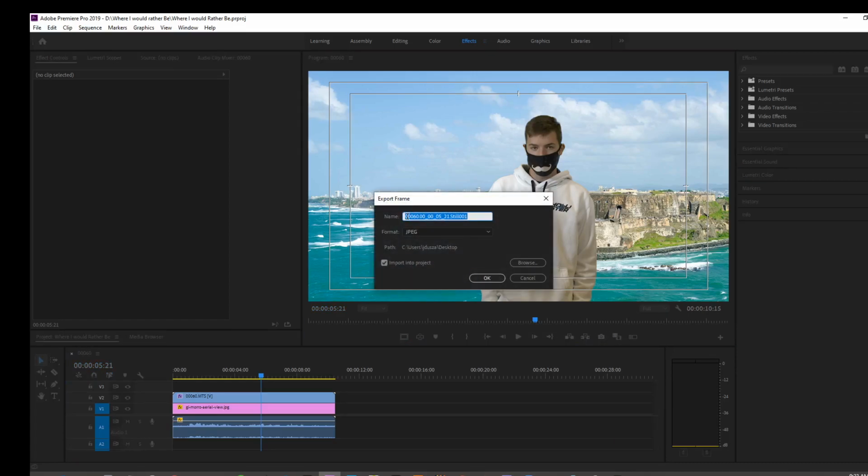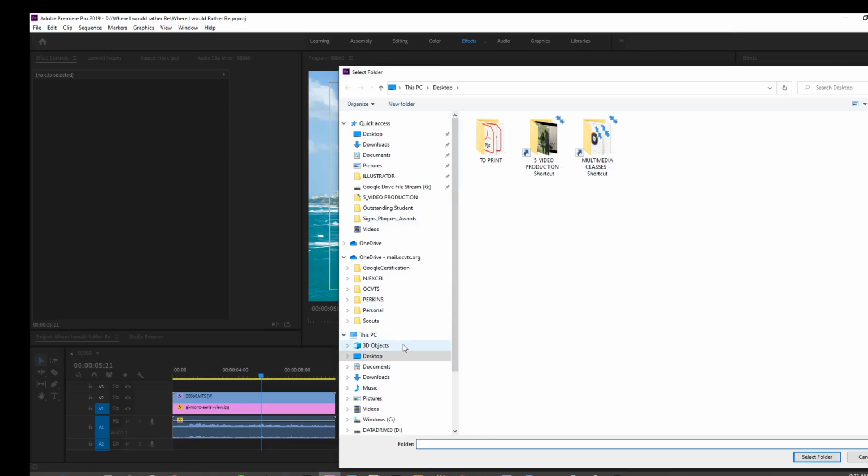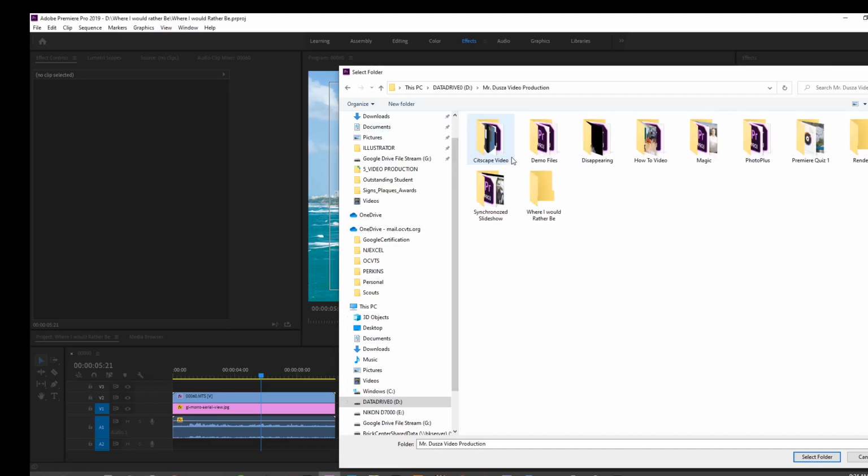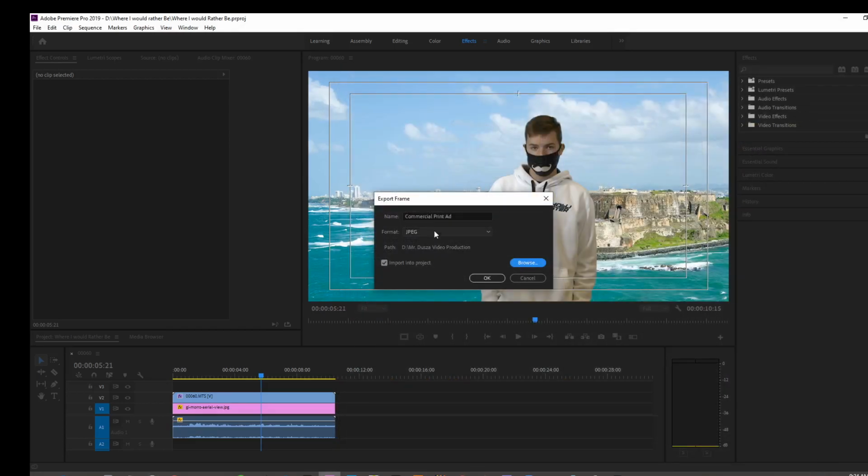We can give it a name, so I would say print, or maybe commercial print ad, because we may have another project that we're working on. So we can browse to where it's going to go. It's going to go to data. We're going to put it into a folder. I can save it here.